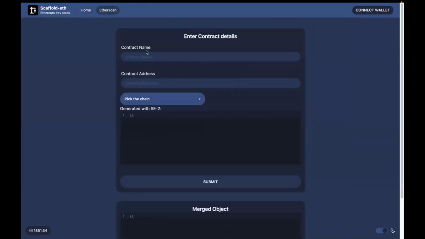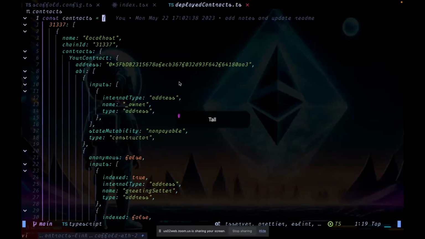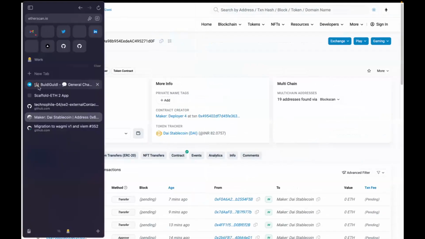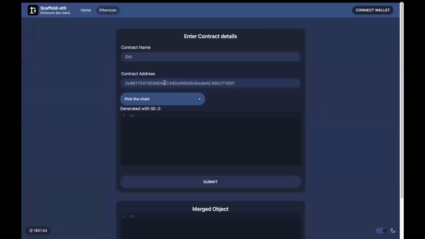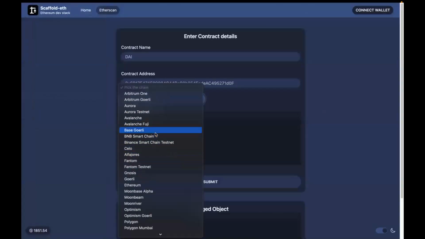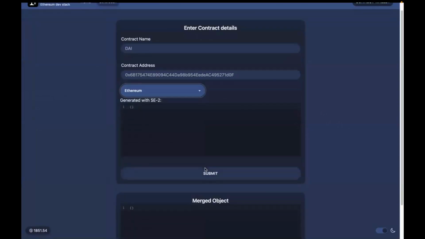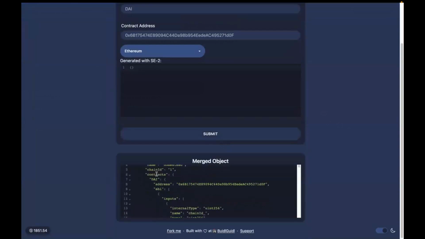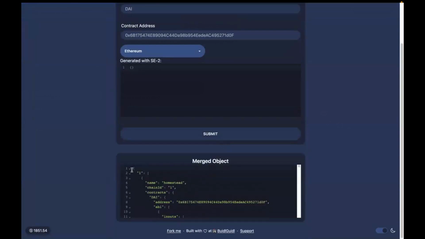Also, if you have already verified the contract on Etherscan, you can easily fetch it through Etherscan. So let's suppose, let me grab the DAI contract address. Yeah, so it fetched the ABI and it aligned it in the proper way. So you can just copy this whole thing.